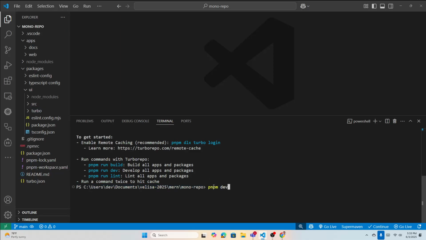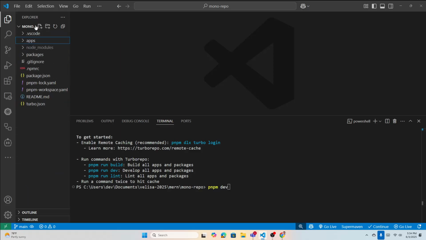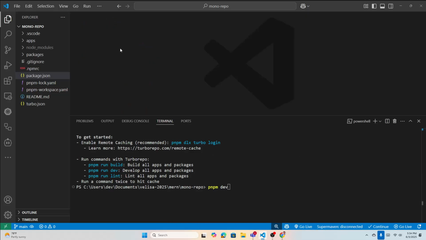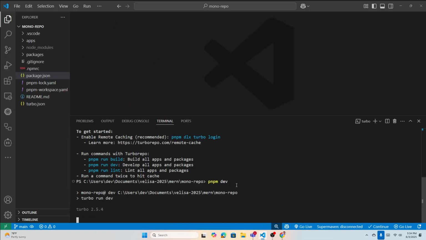pnpm dev, because we are in the main project, the main monorepo project folder. If I go back inside this package, you see the pnpm dev. It will run the turbo run dev program, so Turbo is going to run the development process. So I just have to do pnpm dev, and there is pnpm build also, or if you want to run the lint, pnpm lint, or format, you can run that. All right, so let's run pnpm dev now and see what happens.